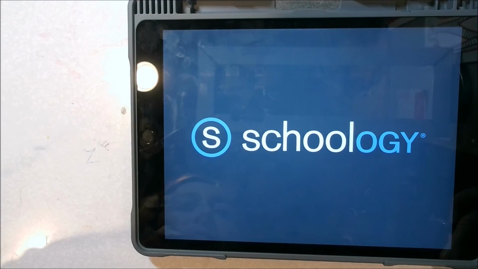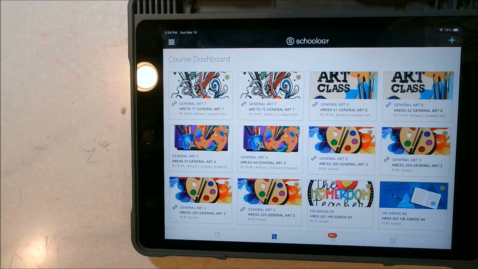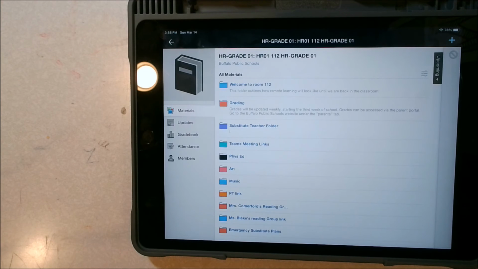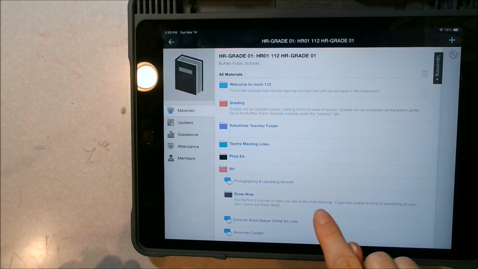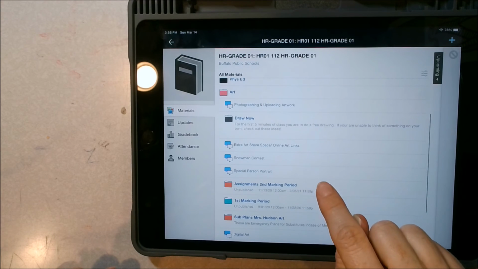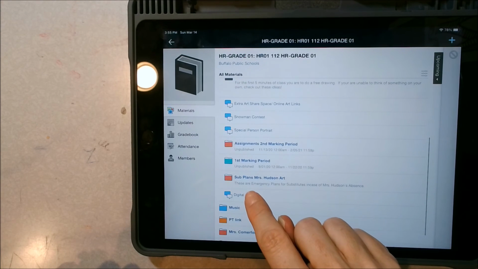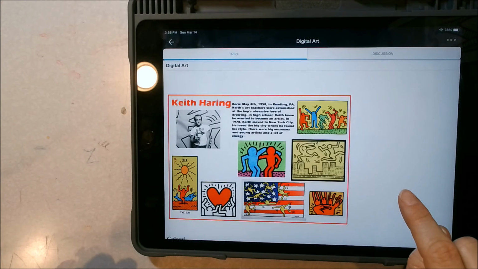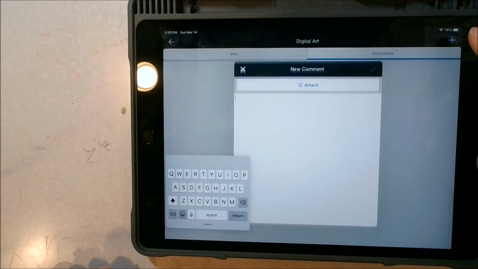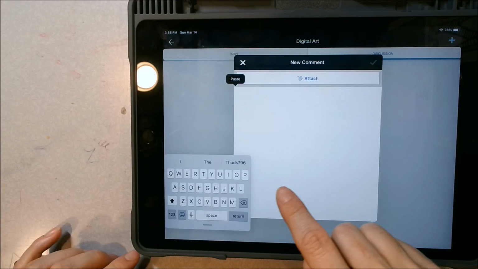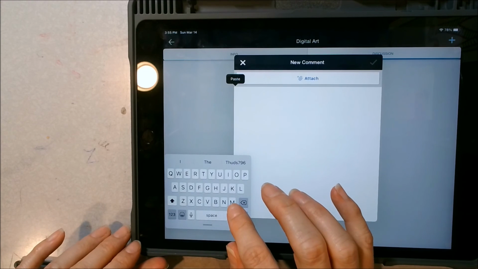Now when you go into Schoology, you're going to find your class, find your art folder, scroll down till you find the digital art assignment, click on discussion in the top right, click the plus button, attach a comment.